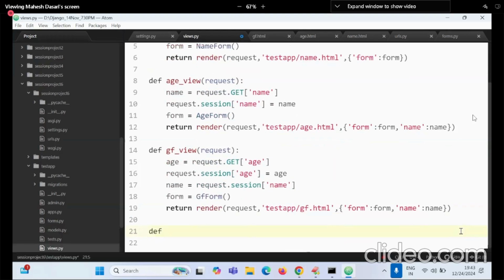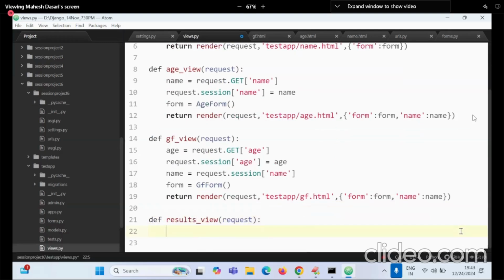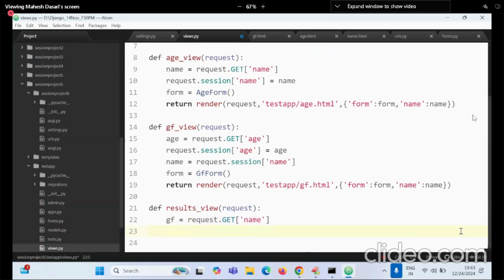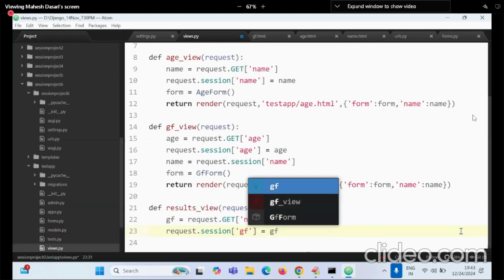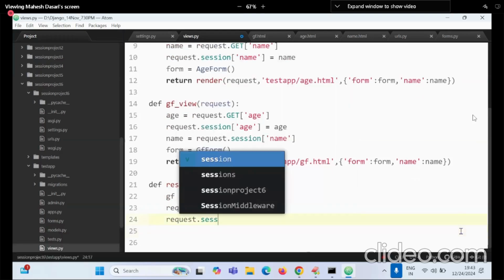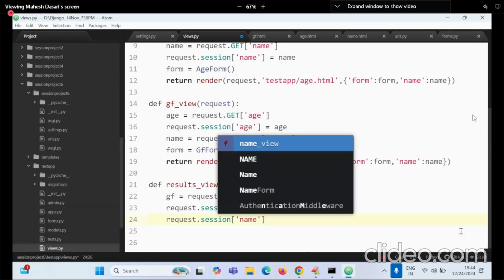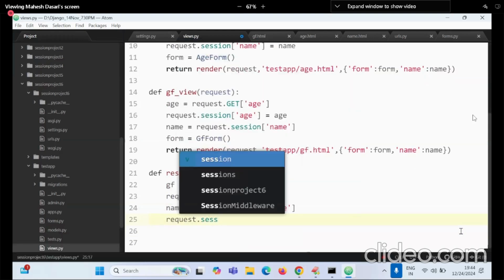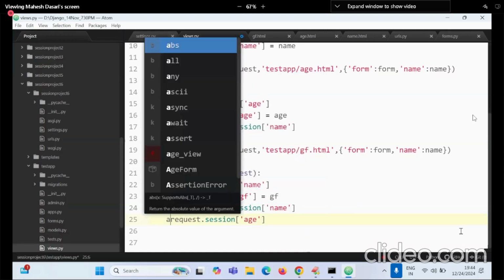The last view is def results_view. The argument is request. The girlfriend name I can provide with request.GET.get of name. Now add this one: request.session of girlfriend name. I'm assigning the value to gf, and take the values request.session of name stored into variable name. I'm reading data from the session, request.session of age, stored into variable age.